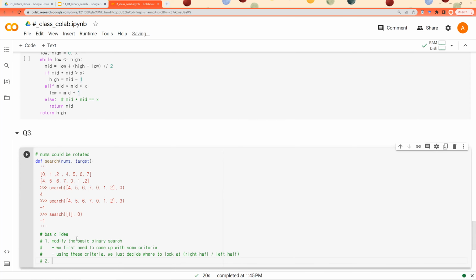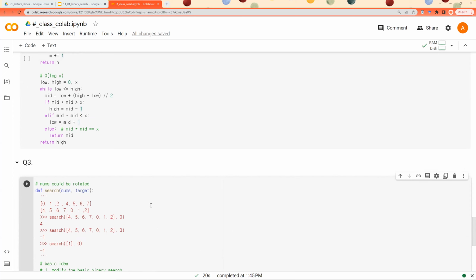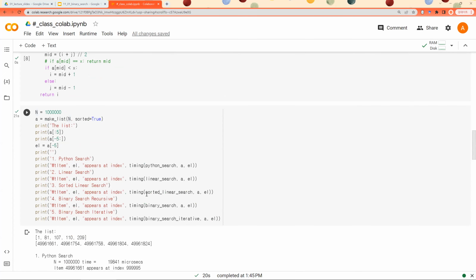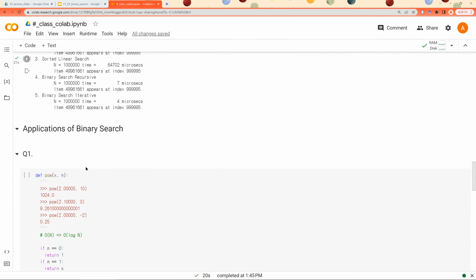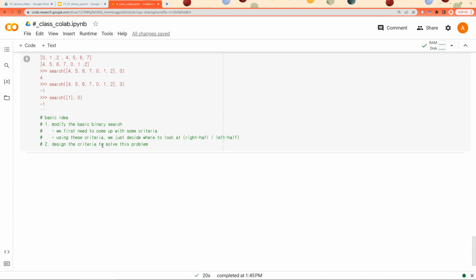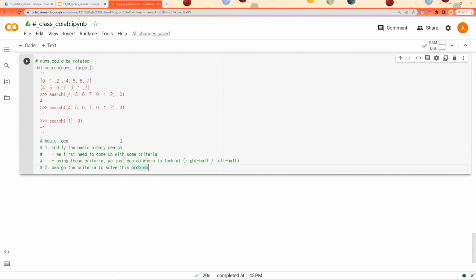So in modifying the basic binary search, try to come up with this criteria. So design the criteria to solve this problem. Basically, you can use this binary search code template. However, we are not using this criteria. We are using different criteria. And we just need to determine whether to look at the right half or the left half. So that's all you need to do. So try to solve this problem, thinking how to design the criteria. As usual, try to solve this problem and please send me a message.